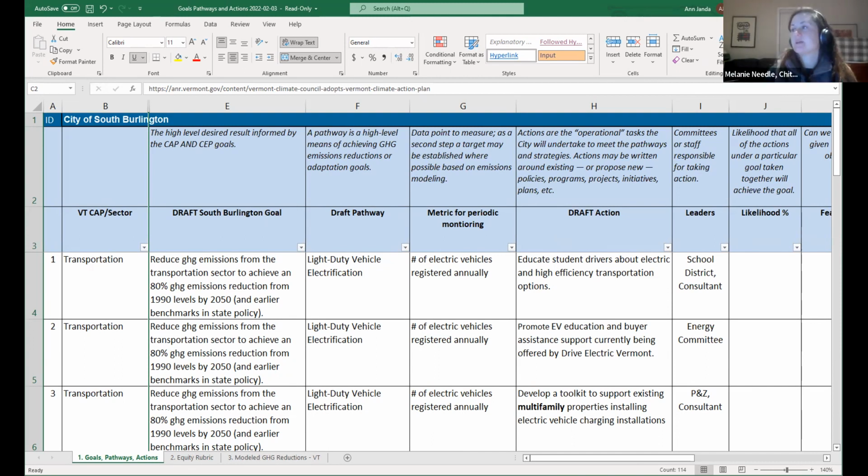It is, but I think some work will need to be done on looking at the South Burlington goal and making sure that's the right goal and that it matches what the CEP and the CAP are. And we will go through the process with the actions so that we can model whether we're going to get that reduction benefit that we need to meet the goals.